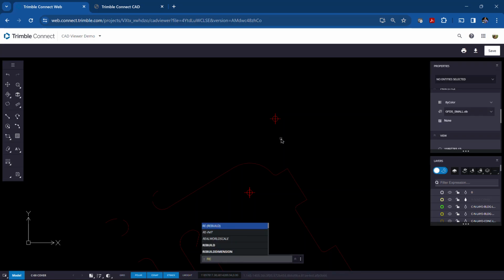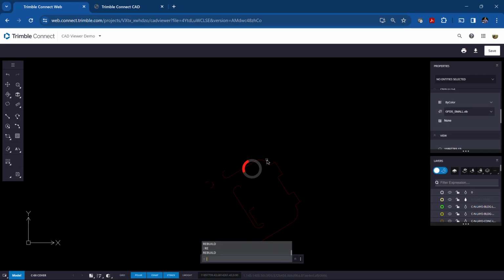If you type in RE for rebuild or regen, it'll regenerate your display and it'll clean up your arcs. And if they're tessellated, meaning they're kind of jagged, that's what the rebuild will do. So that's the neat thing about a point object: it'll change based on my regeneration of my display. So it's relative to the screen. That's what that setting is on the point object.